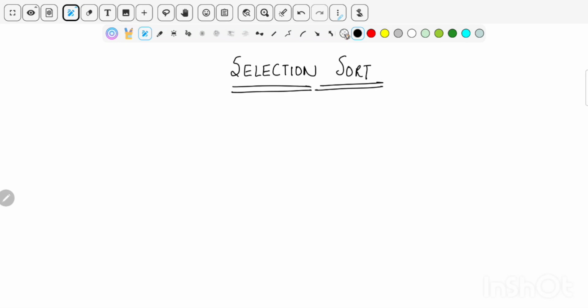In this video, we'll try to understand selection sort algorithm step by step. We'll try to understand the concept, apply that concept on an example, and then discuss the code for the algorithm. We'll also discuss the time and space complexity and the pros and cons of this algorithm.